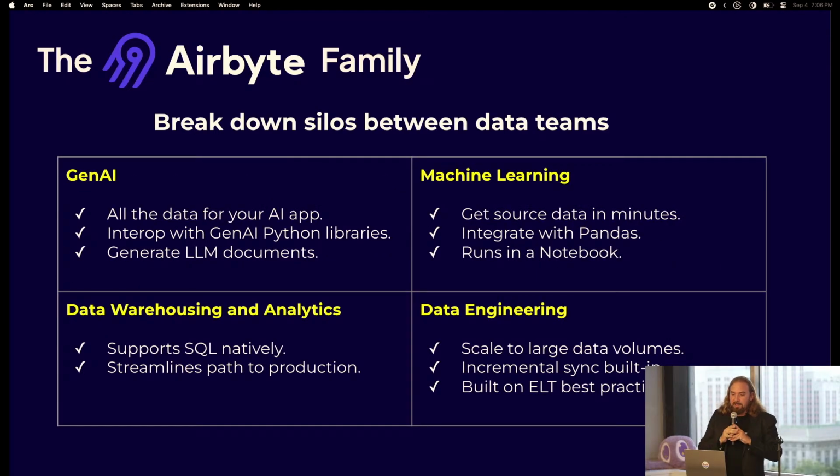We're really trying to break down silos so that one team doesn't say, oh, I'm going to write this by hand in my favorite coding language, and another team says, oh, I found this real cool GUI app, but it only works on my laptop. This is a tool that every team can use: data engineering, machine learning, Gen AI, data warehouse analytics. Everyone can be sourcing with the same connectors and the same paradigm, even if you're taking different approaches to that extraction and data movement.